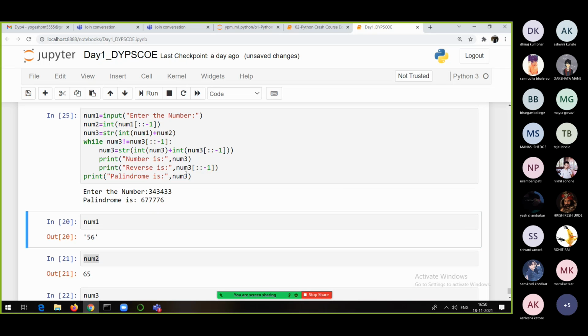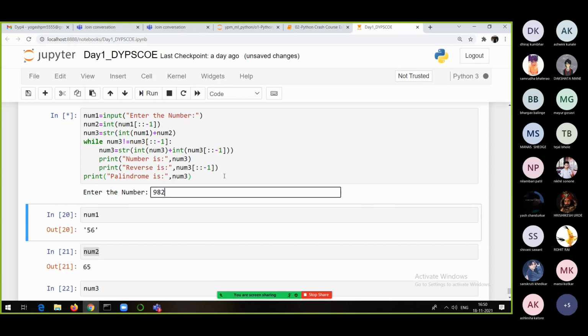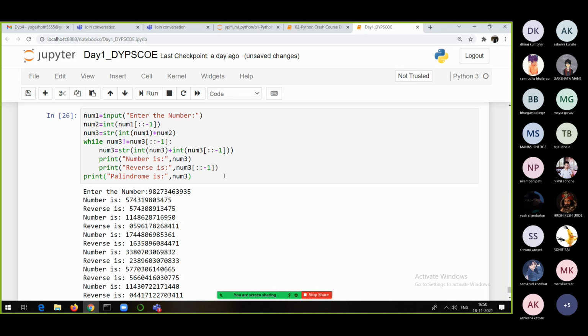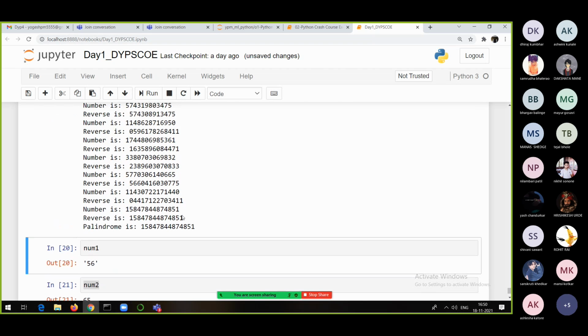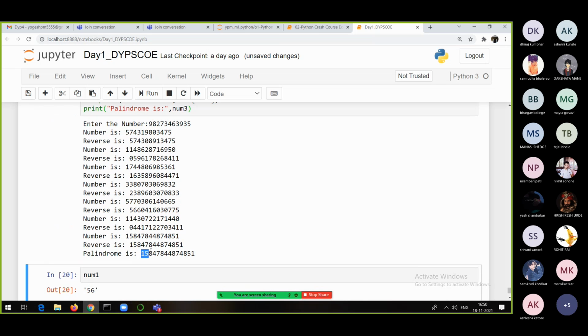Something like this. Okay. Let me enter some other number, something like this. Now see, it will give me everything. You will get a palindrome. Just reverse this. 158. I just enter any random number. It will give me the answer, because it is mathematically already proved that if you go on adding the number and its reverse, you are definitely going to get the palindrome.